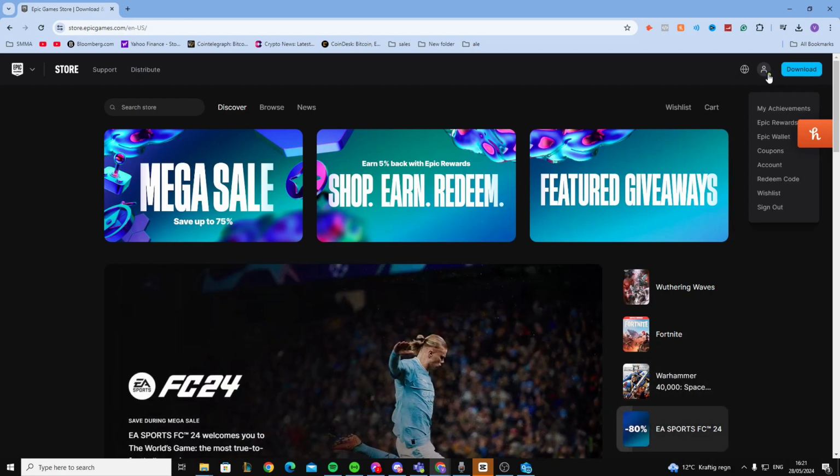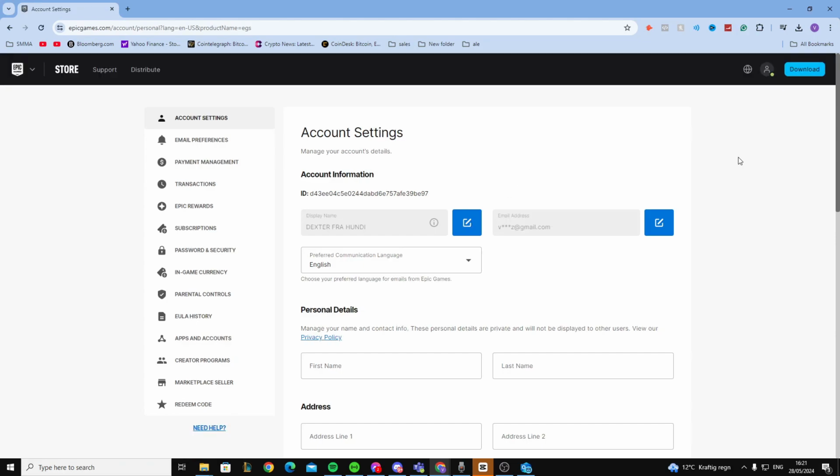Now, once you've logged in, you will be able to hover here and you can press on the account right here. So once you've done this, you will now come to your account settings. Now from in here, you have many different options that you can choose on the left-hand side, but we're going to focus on password and security.